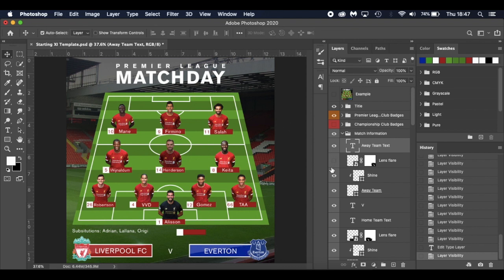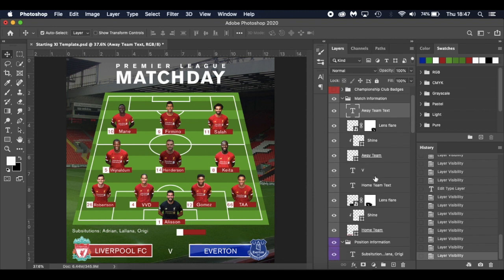A little bit of lens flare around the box with some shine as well, just to enhance it, because it just looked pretty plain otherwise. Again, it's entirely up to you if you want to use that. Same with the home team.